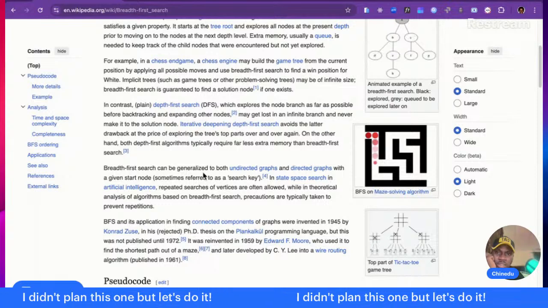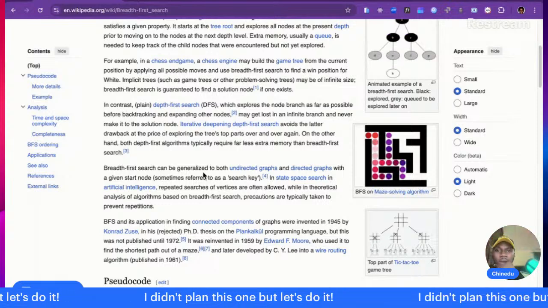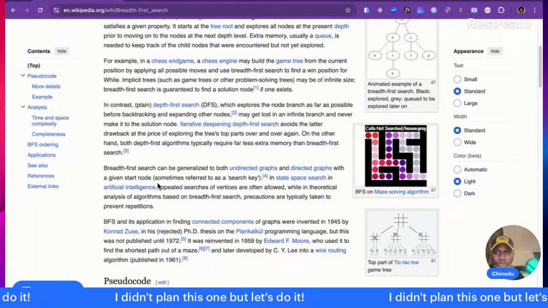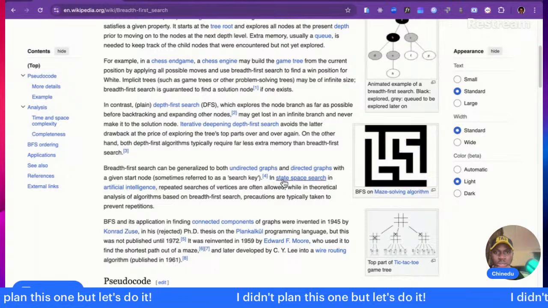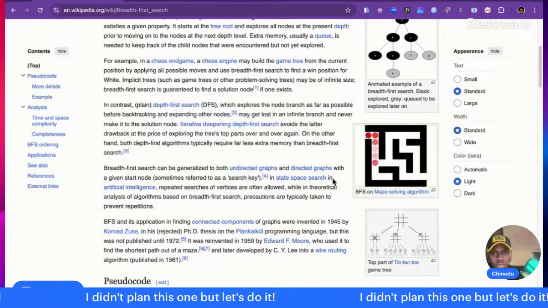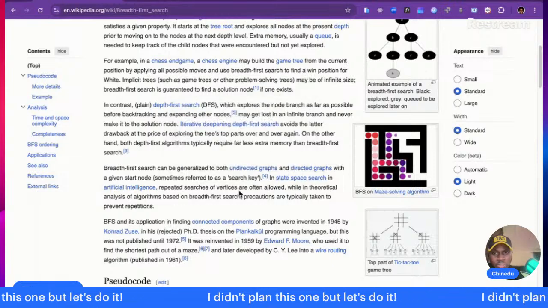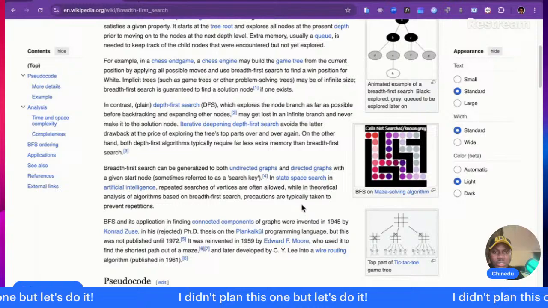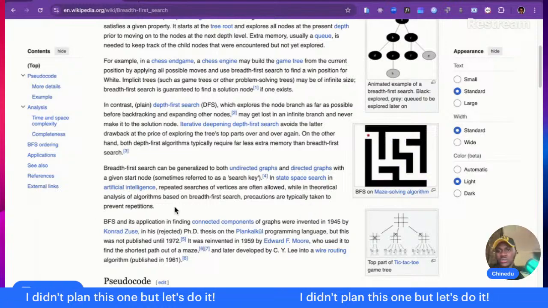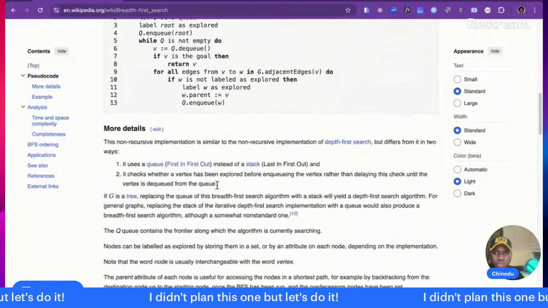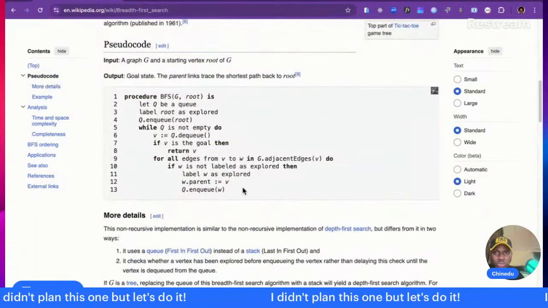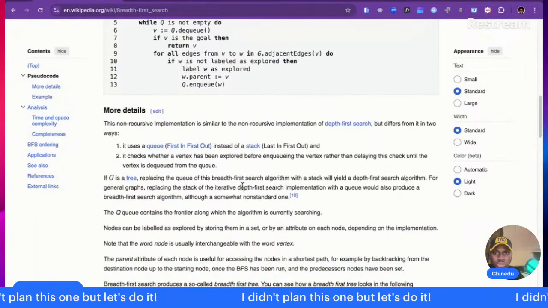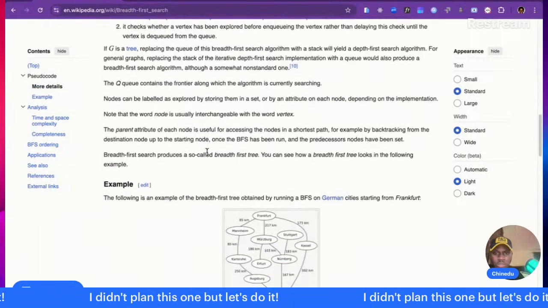Breadth first search can be generalized to both undirected and directed graphs with a given start node, sometimes referred to as a search key. In state space search in artificial intelligence, repeated searches of vertices are often allowed, while in theoretical analysis of algorithms based on breadth first search, precautions are typically taken to prevent repetition. So it goes on and on. Then it shows some pseudocode and more details about it.